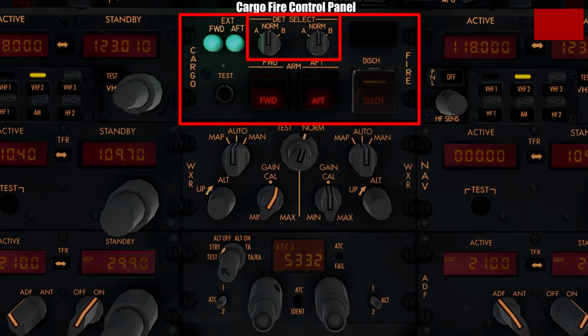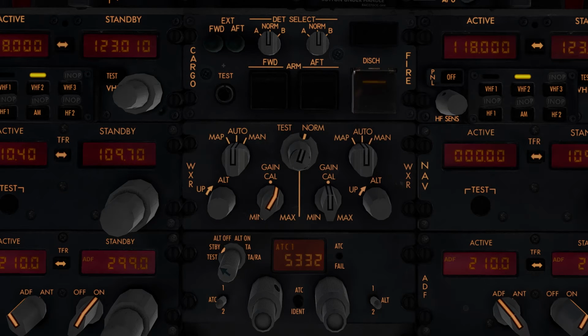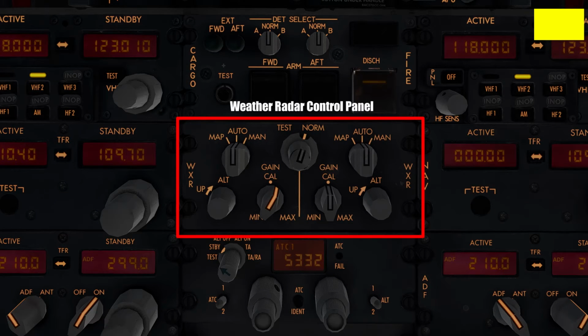These two switches in the middle, just like the engine and APU fire detection systems, allow the pilots to choose between fire detection loop A or B to detect a fire in the forward and aft cargo holds of the aircraft. Coming further below, we have the weather radar control panel in the aircraft.